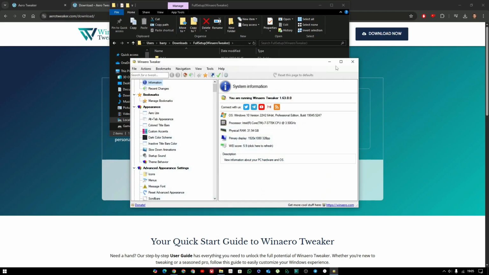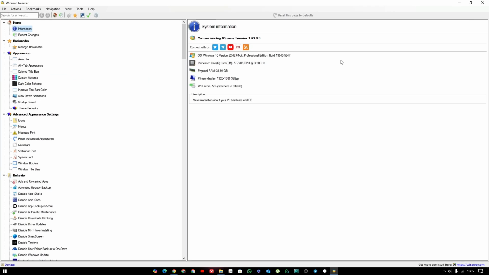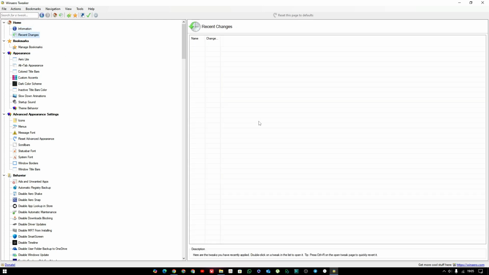And here we are. It drops you straight in under home in information, where it gives you some basic details about your system. Then it's broken down into sections. Under the home section, you've got the information, which we see here, and the recent changes section, which will list all the changes that you have made so you can reverse them. Then there is the bookmark section, where you can bookmark individual settings for quick access.